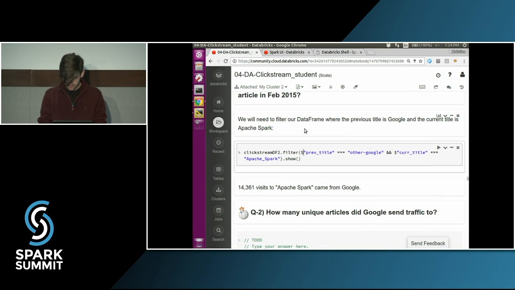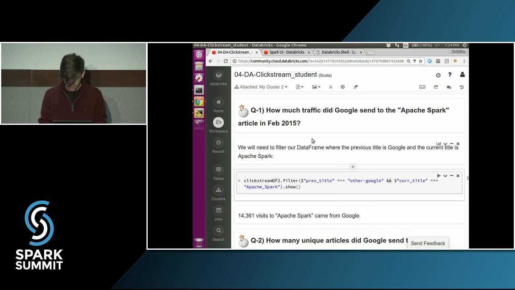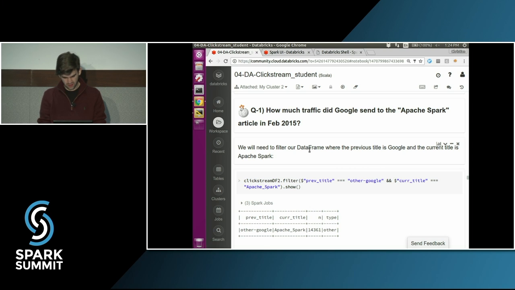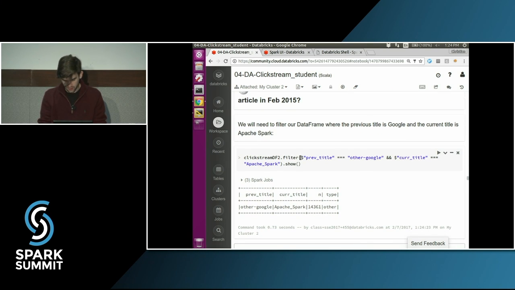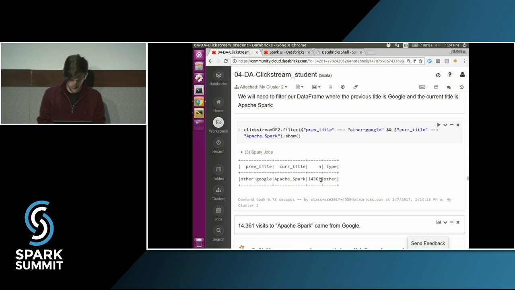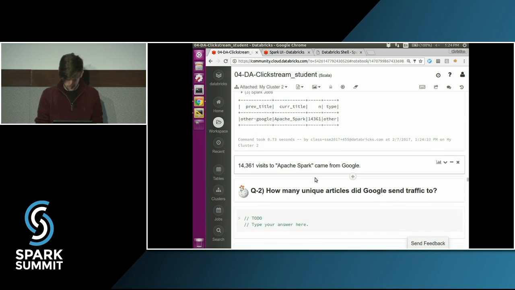Cool. So the first question we want to ask here is, how much traffic was referred to the Apache Spark page by Google in the time frame of our data set? We can do that pretty easily with two filters. First, the current title is Apache Spark, and the previous page was Google, right? Once we do that, we see the aggregate number right there for us. We have about 14,000 of those. So that's a pretty simple one.